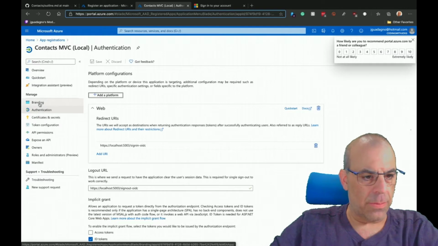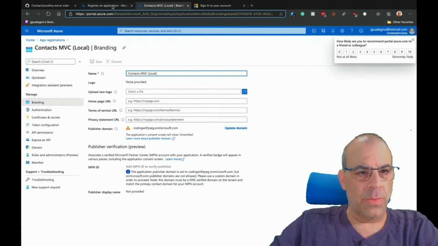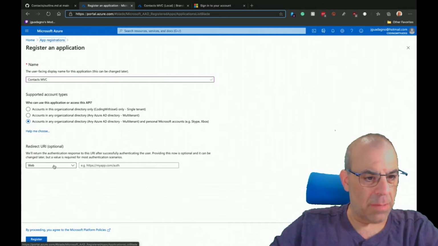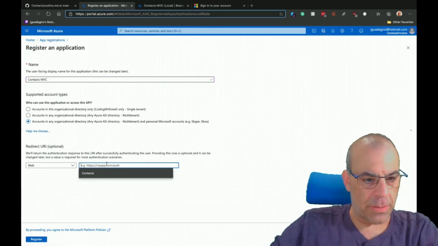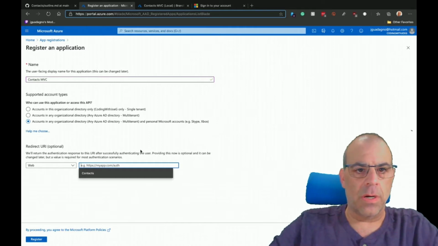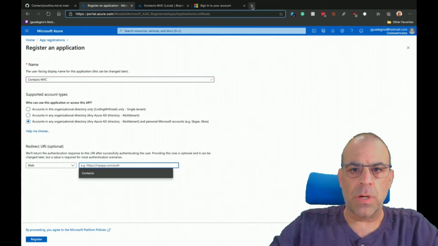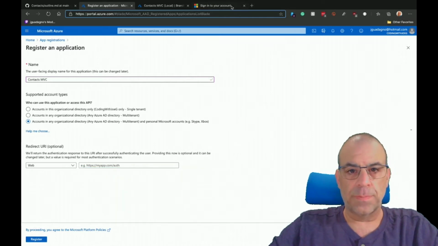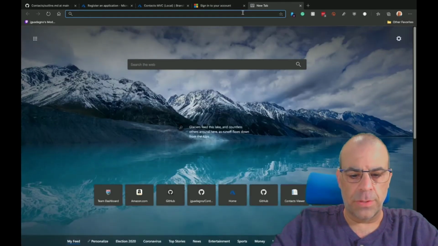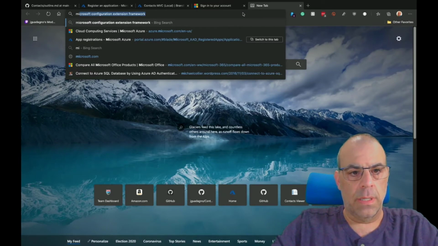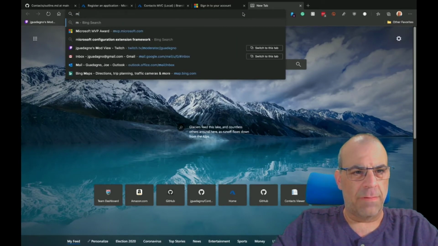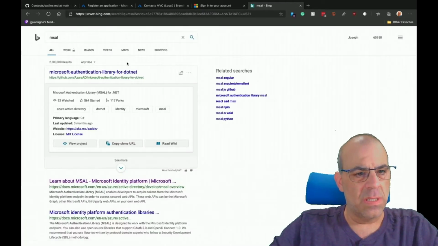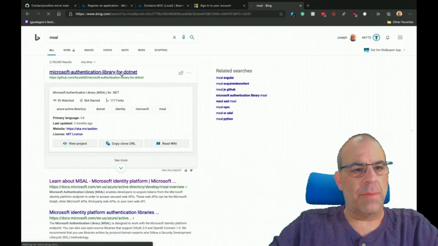Oh, we're going to get there in a second. So we signed on for any personal accounts, and so on. And this is where we want the redirect URL. So this is the hard part, which I don't remember off the top of my head. So we are going to have to go to the library for it, which is that library.